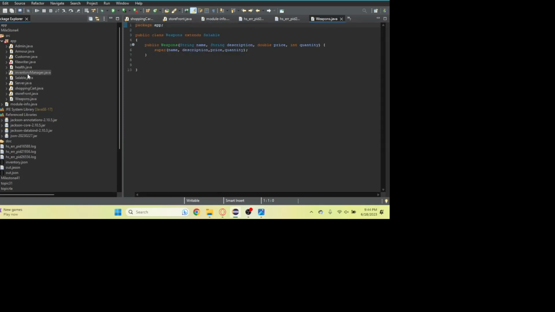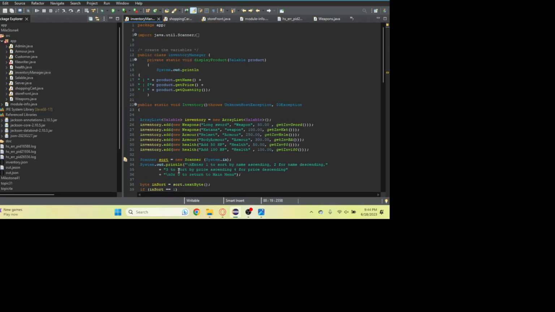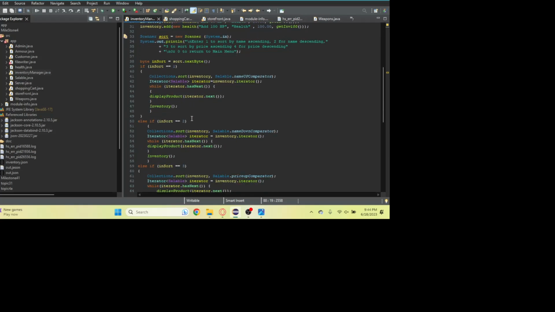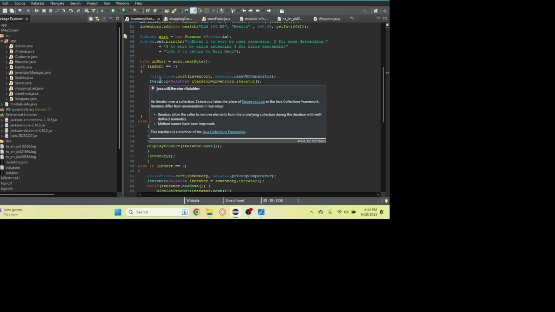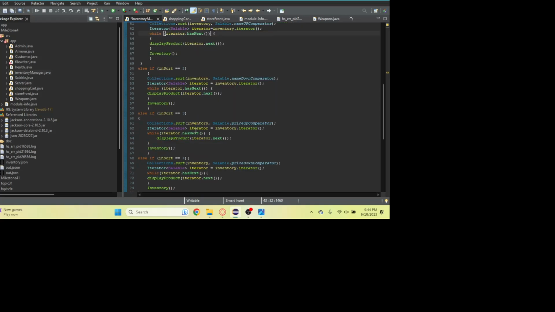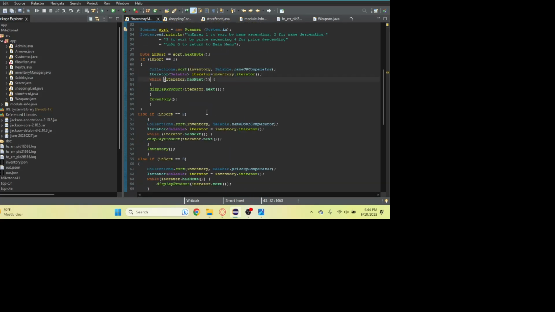Weapons looks the same. Our inventory manager looks significantly different, mostly because I rewrote this entire section using collection sort and really parsing through it and trying to figure out why I was having such an issue last week, and it was actually because I had a semicolon here, so nothing was reading. Fixed that up. Got some getters and setters.